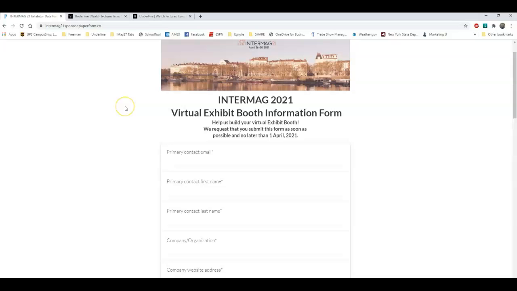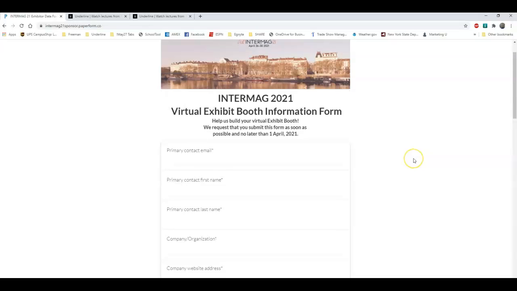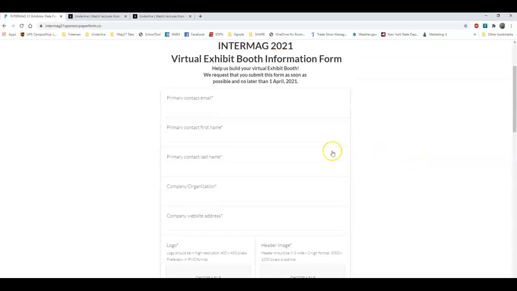Here is the Intermag 2021 Virtual Exhibit Booth Information Form. This form, once submitted, will help us build your virtual booth space. So I will go down the list. Primary contact email, that's who is filling out this form and who should be contacted for any and all issues related to your virtual booth space. Primary contact first name, primary contact last name.